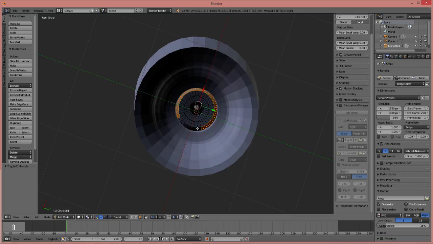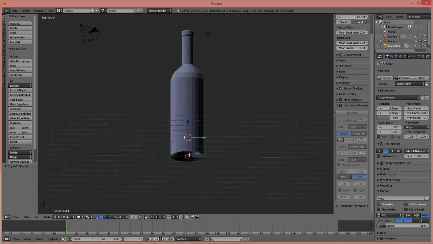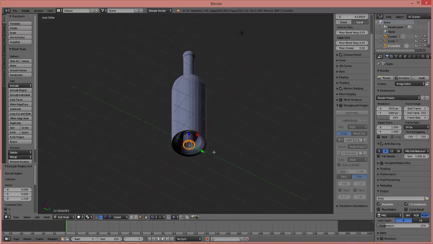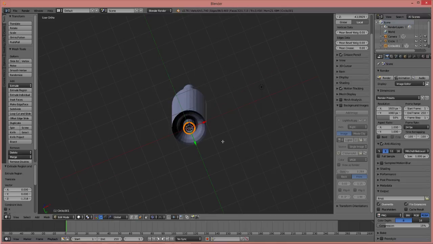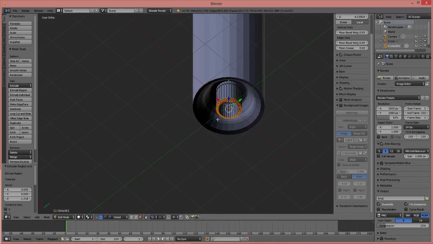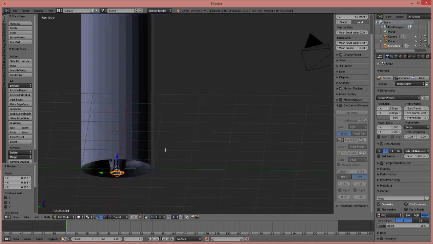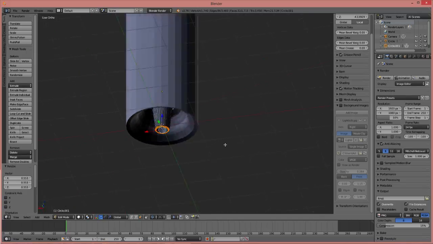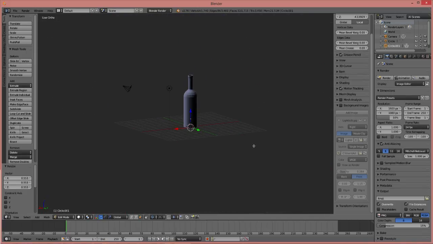If I did alt click, it would probably go the opposite way that I want it to go, so I'm just doing them individually, like so. Extrude on the Z to right there. And then scale it in, sure. So now we have a light in a bottle. That is going to probably do it for our first tutorial.